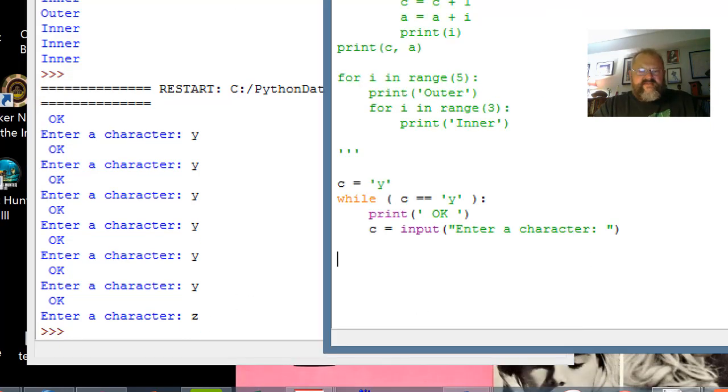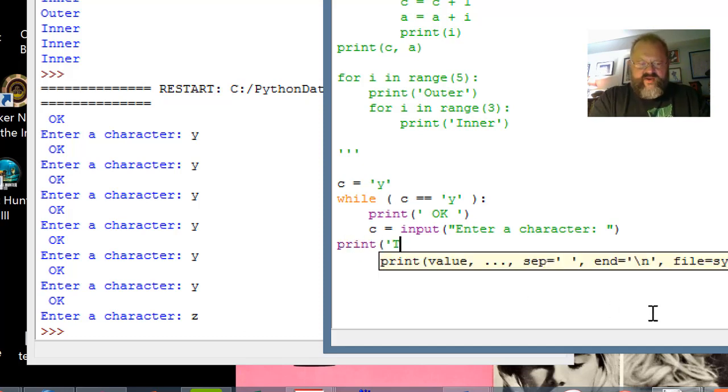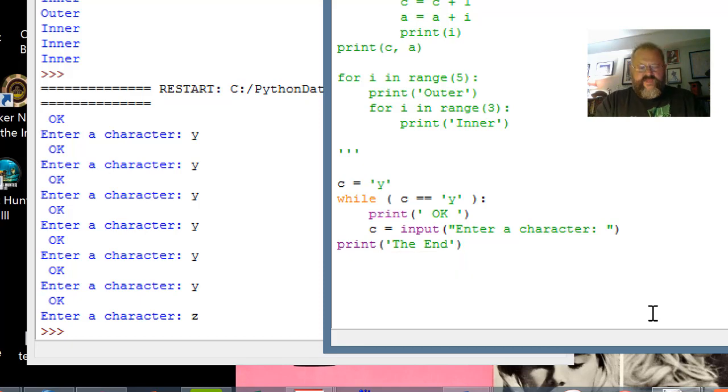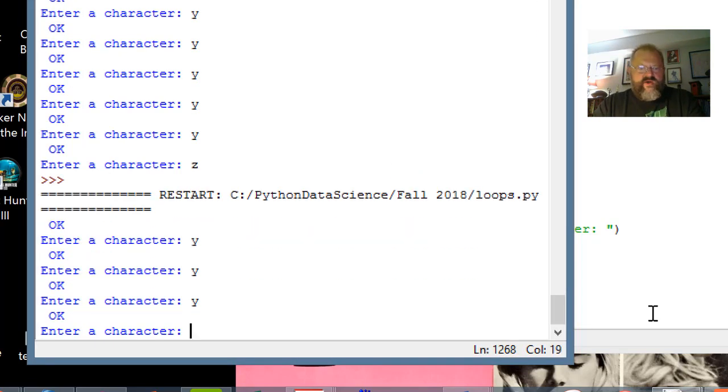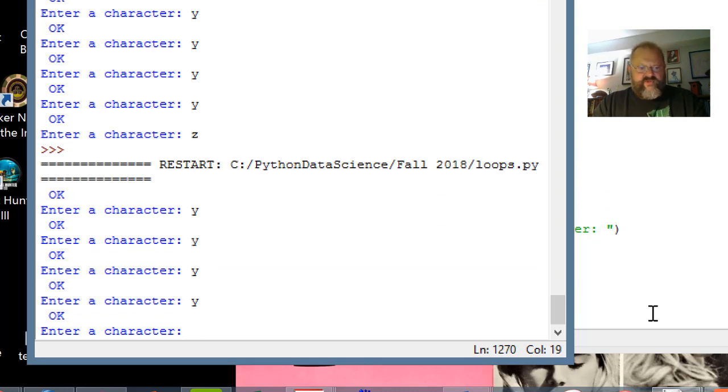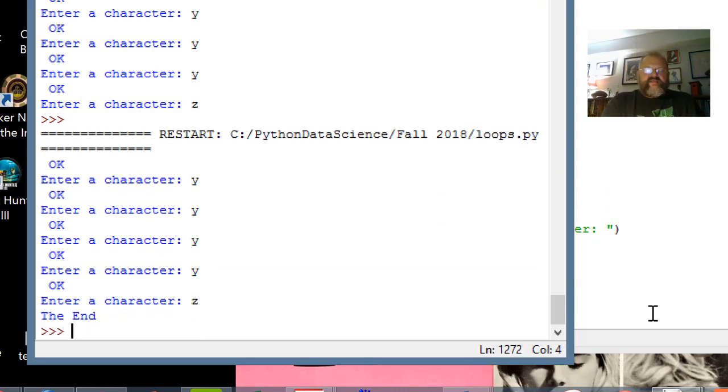When I give it a Z, it ends, all right? I can even drive that point home by saying print the end. So now enter character. Y, Y, Y, Y, Y. It's like those old Enron commercials, okay? Give it a Z, the end, and we're done. Anything that's not a Y.